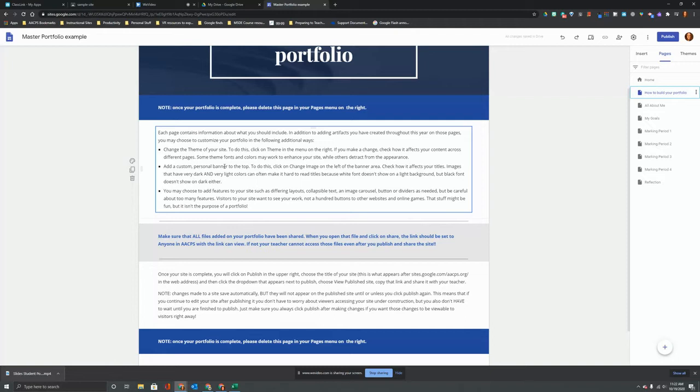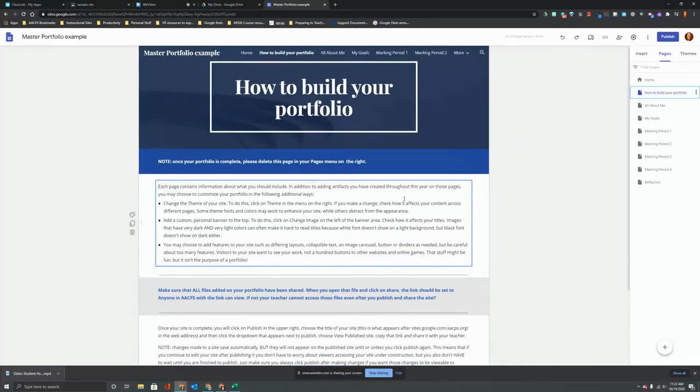Then some information there about after they've published it, how to get the link to share with the teacher, and also a note there that even if they publish their site, they can continue to make changes to it as long as they click publish anytime they make those changes.